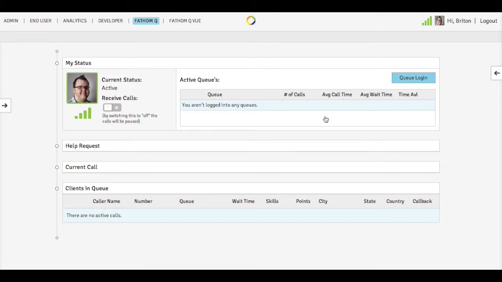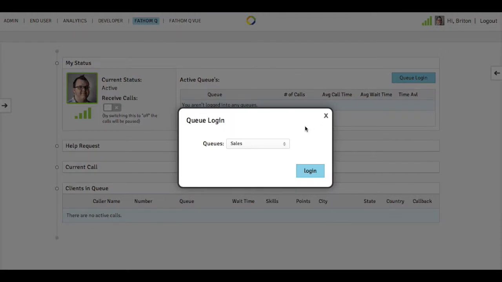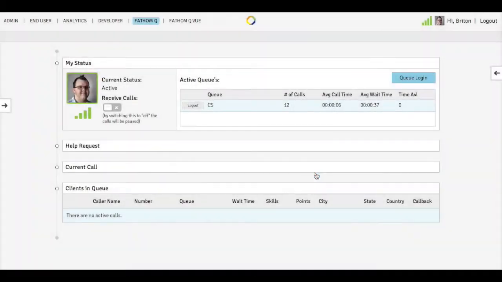Once you have selected the Fathom Q page, you will need to log in to your respective queue. You can do this by clicking the Q login button. This will provide you with a drop-down list of all the queues available on your account. Select your respective queue and then click the login button. You will now be logged into the queue.